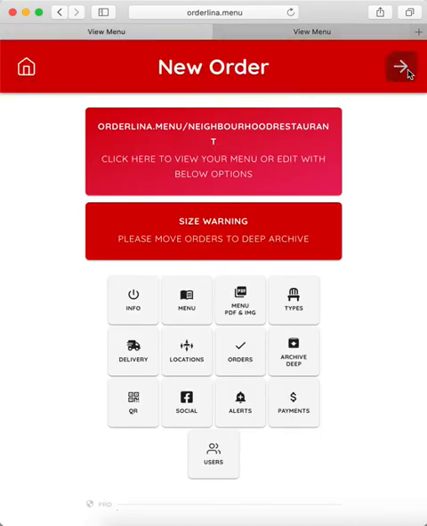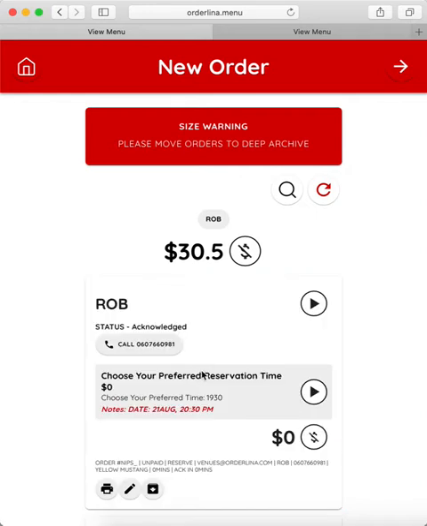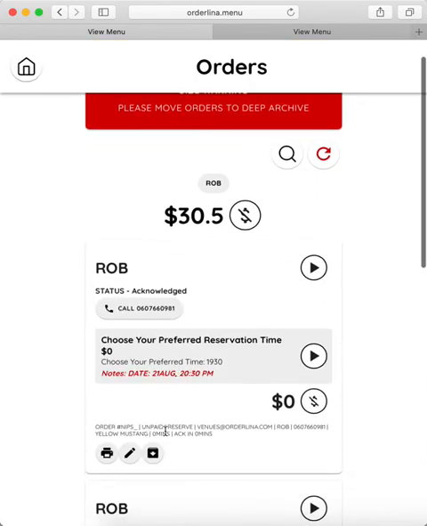And then I can automatically see that they've chosen a reservation and what the time of that is. I can then send them a text message to say that's okay, or I can even go ahead and call them to say, look, we've received your reservation request. That's been done now. Great, so how do we set that up in our menu?